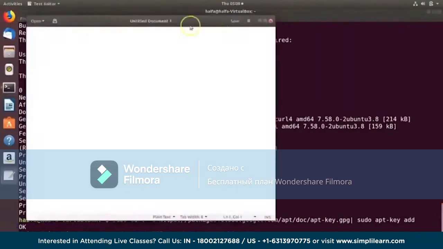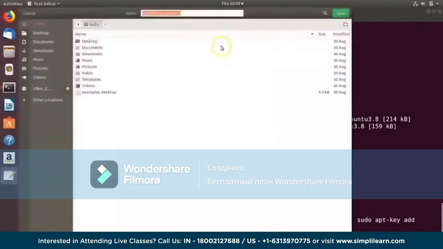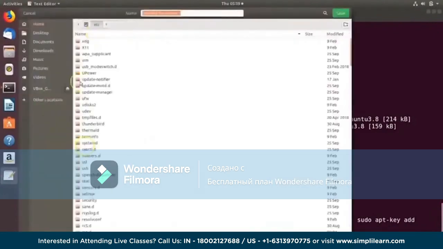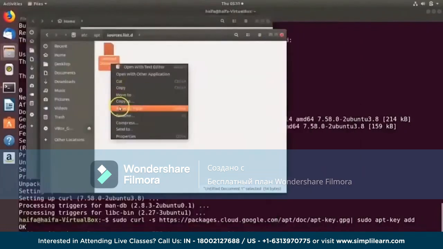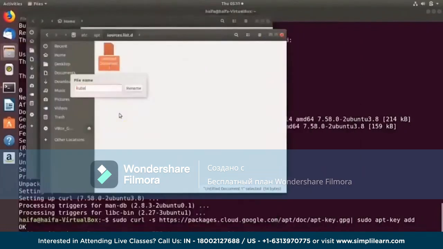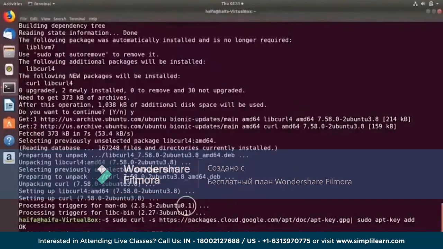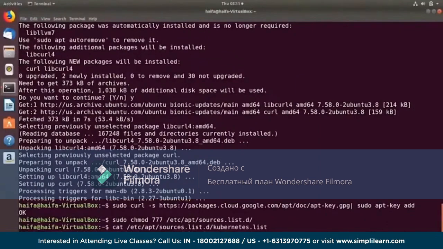Now let's go ahead and save this file in that location. First, we have to enter this command into the file. This is a URL. Save as. We have to save it in this location. Let's rename this to kubernetes.list. Now let's see. Okay, so here it is.